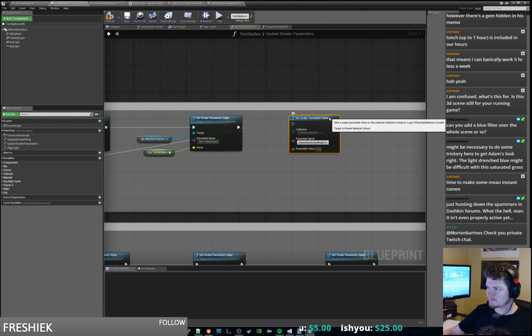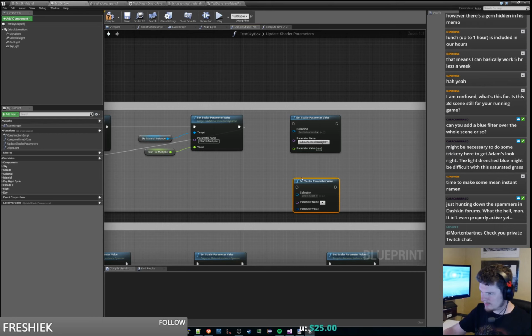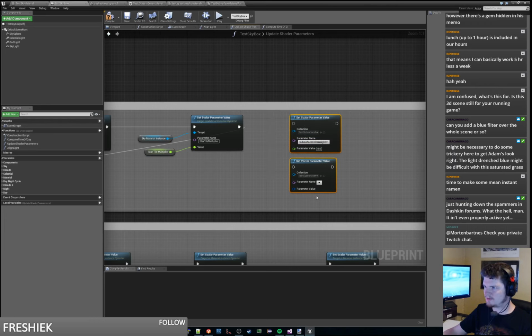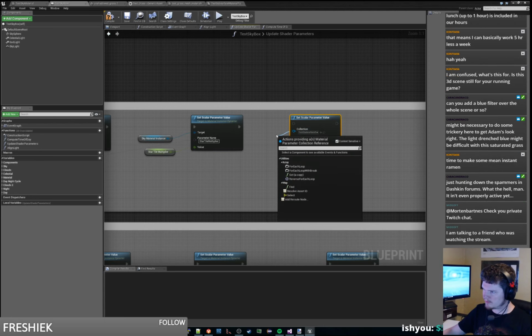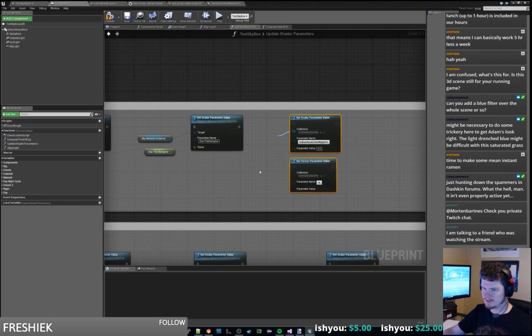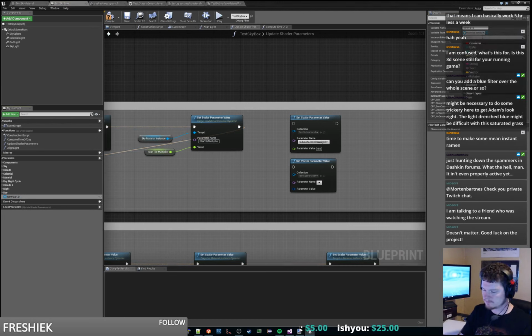Alright, so this is how we're able to set our scalar parameter values. So we've got our color weight. We want to do set vector parameter as well, and we can do the same thing there. So we can just set those straight up. We don't need any references to it. And it doesn't look like we can pull this off and get anything on it. Material parameter collection. Let's see if we can make a variable again. No, it doesn't look like it.